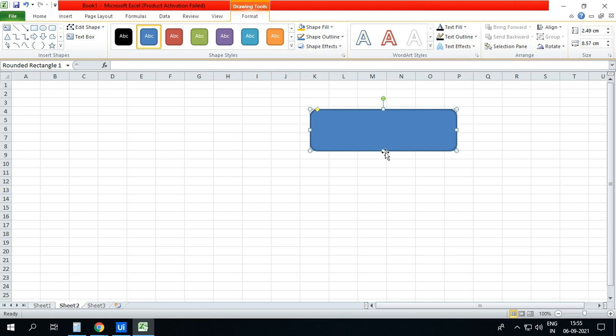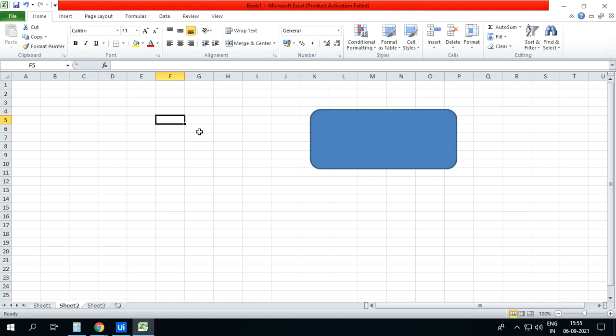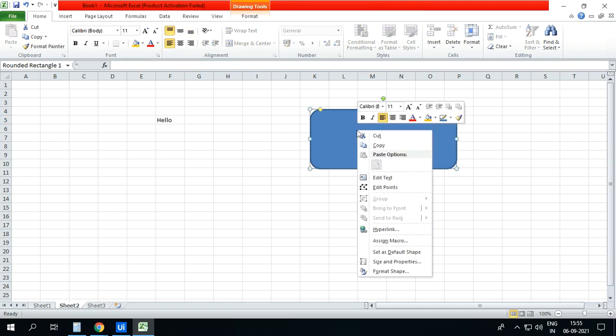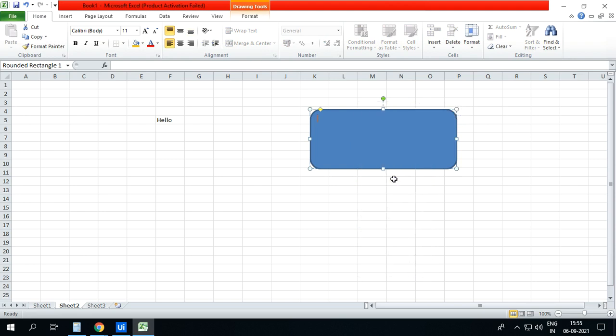You can take any of these shapes, and suppose I want to connect it with a cell. Suppose whatever I type here, like if I type hello, I want to connect this cell with this particular image. So how can we do it in Excel? If I just type hello over here, it is static, it is not dynamic, right? It will remain like this, but I want to connect this cell with this image.